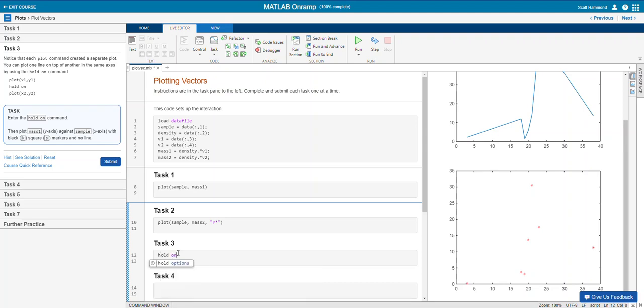Now what that means is I want to stay on this same plot. I don't want to move on to another plot. So I'm going to stay on this same plot. And you see here, they did a plot, hold on, and then a plot. And then that ended up combining those two plots into one plot. One just kind of laid over the top of the other.